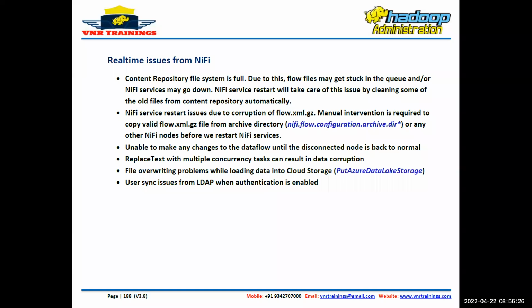But in the current version, 1.9 or 1.10, if the content repository is full, the only option is to restart NiFi. That is the reason. In real time, in our scenario also, our guys restart the NiFi service every alternate day, and at times even every day. The reason is that the content repository is full. But if you restart, NiFi will delete some of the old content and create some space.